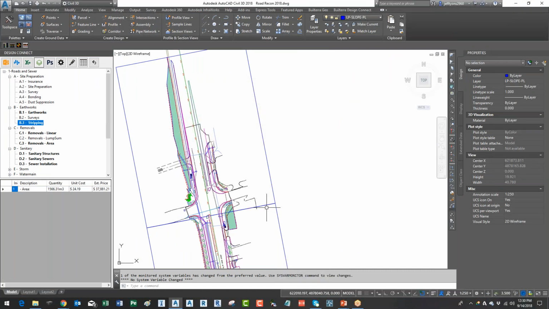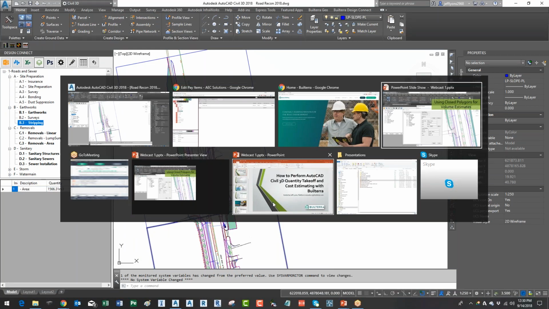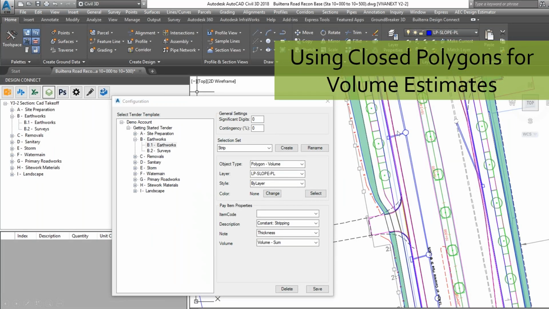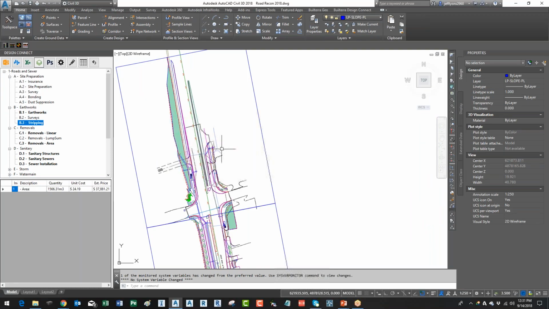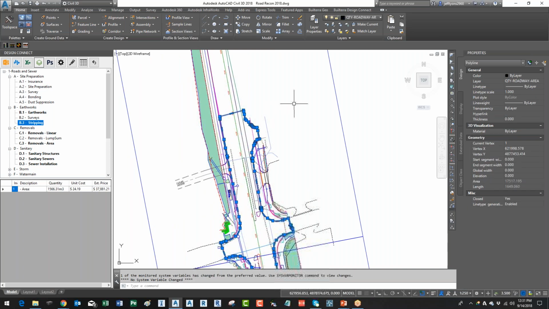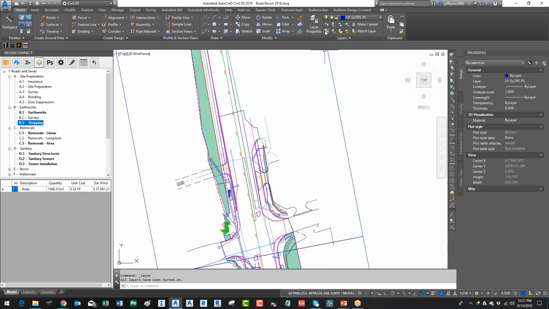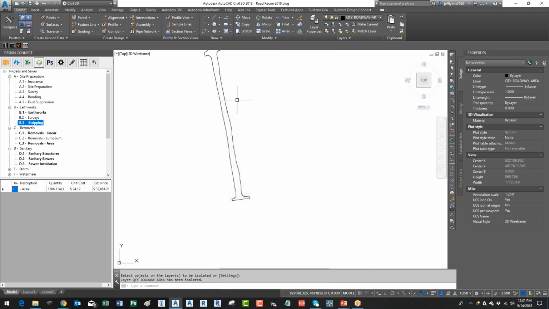Okay, and so if you go back to the PowerPoint here, so that's a closed polygon volume estimate, the multiple selection for single area quantity. So this is driveways and removals or granulars, where it sums up all of the areas. So let's take a look at the idea where you can apply multiple selection sets to a single object. So in this case, we're going to look at, say, the pavement area. So we'll go ahead and isolate this area. So this is our pavement area.